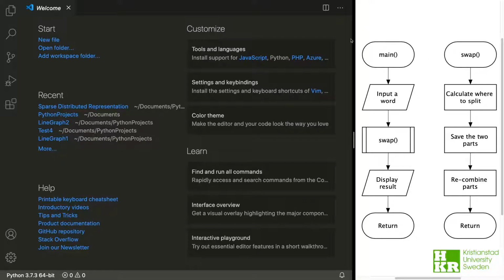So we have a main function where we input a word. We are then calling a function called swap, and that will return the swapped parts. So it will return a string where the two parts have been switched. Finally, we will display the result.